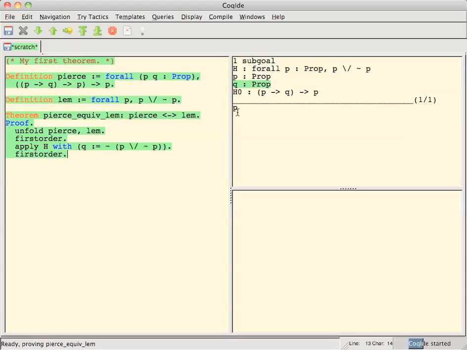So now here I have to prove P, and my assumptions are H, which is the law of excluded middle. There is a P, which is a proposition. Again, this doesn't mean that P is true, it just means P is a proposition. Q, which is a proposition, and H0 is a proof of P implies Q implies P. So there are two ways you can read this. You can say, I have an assumption called H0, which states that P implies Q implies P, or you can say H0 is a proof of P implies Q implies P.